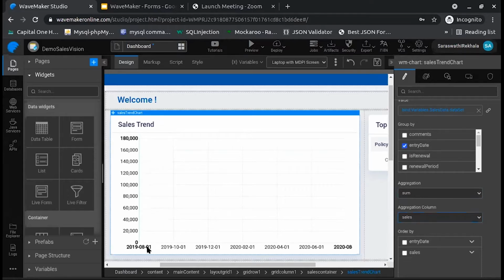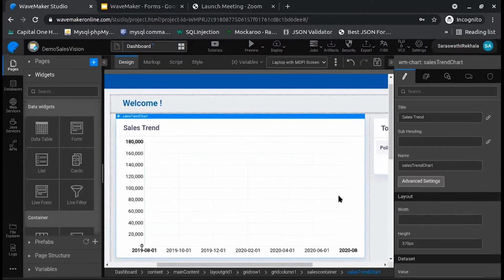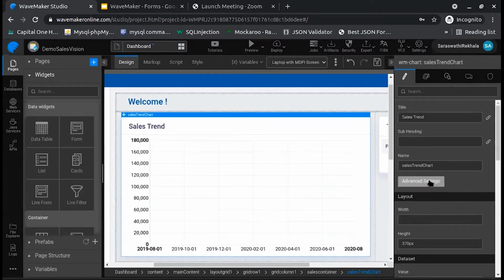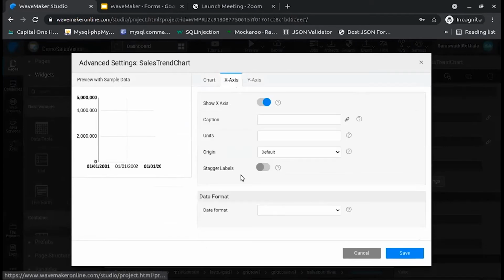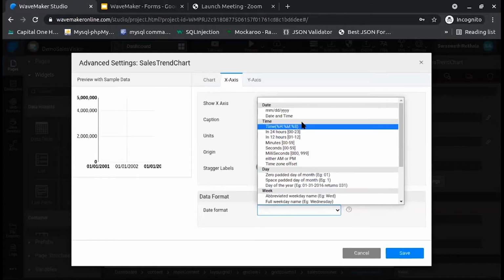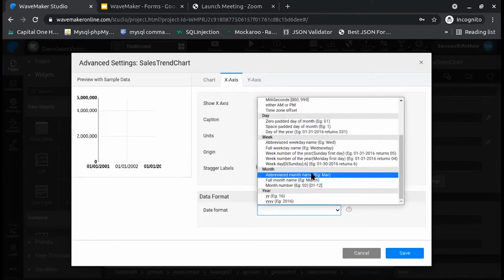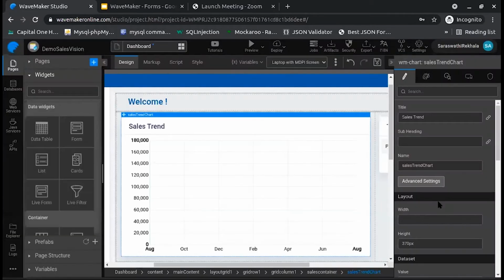As you see here, the x-axis is displaying default date formats, but I wanted to customize these x-axis date formats. Any complex widget in WaveMaker has an option called advanced settings. You can customize your widgets from this dialog. The platform identifies the x-axis as a date type and displays a few date formats, so you can apply any one of them here.